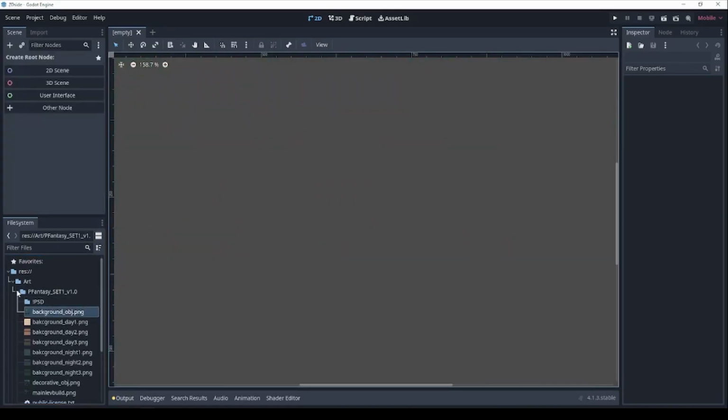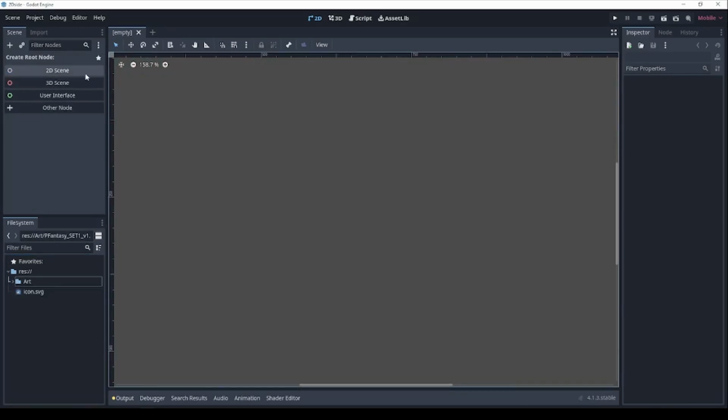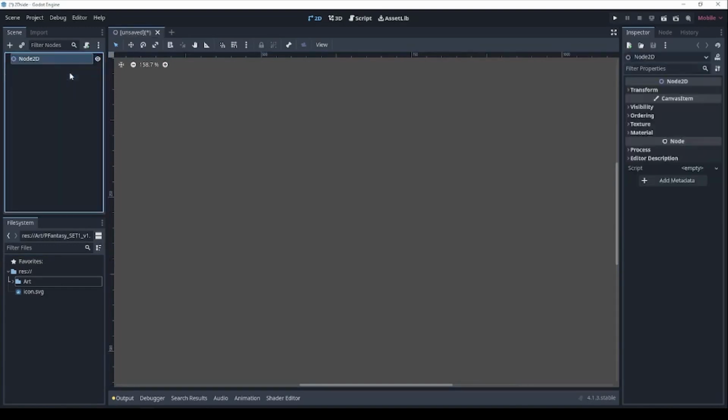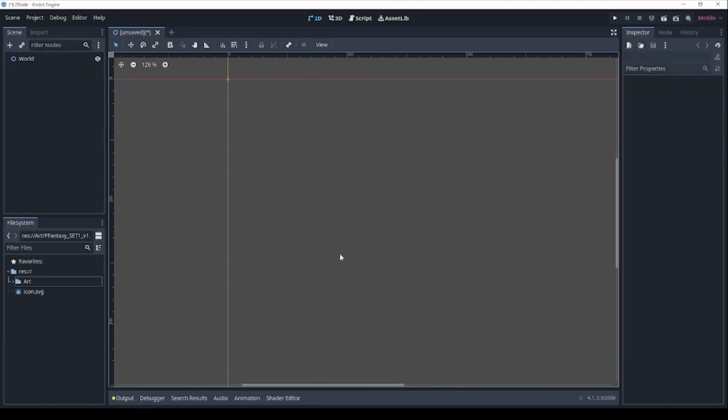Next thing, after we imported our art, is to create our scene, the scene that we're going to work on. So we're going to make a 2D scene and we'll rename it as world. Okay, now this will be the scene that we're going to work on.